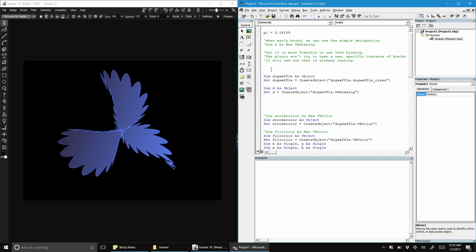So far we've been creating objects like this: dim s as new VB string object, something like that. But once we've switched over to late binding, we're not going to have those clues in the program. So we'll do a syntax like this: dim s as object. That's just a generic type.